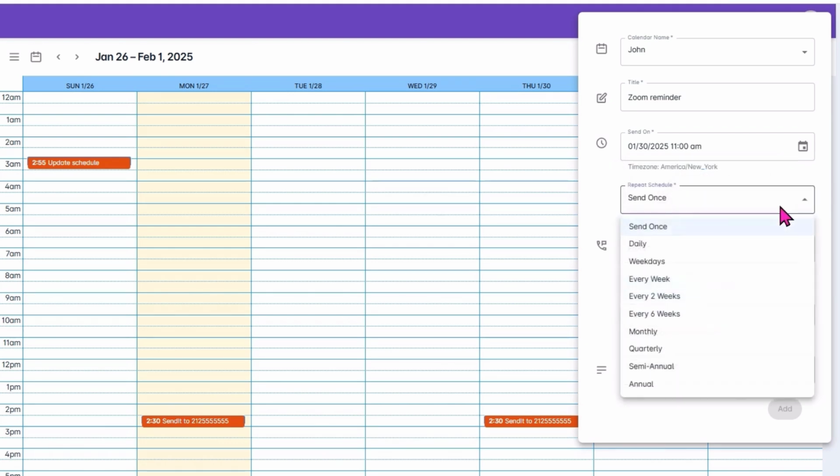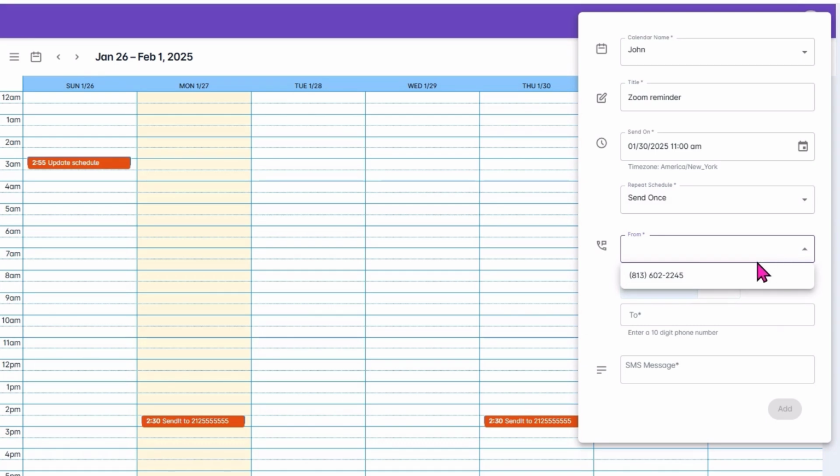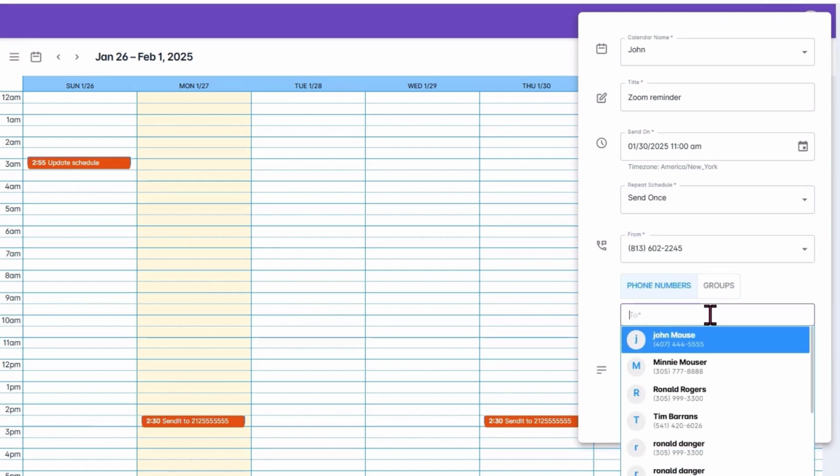Now, the great thing about this scheduler is you actually have the option to send this only once, a daily message, and then a whole different plethora of options. So annual, semi-annually, quarterly, monthly, every 3 weeks, 2 weeks. For now, we're just going to send this out once, and it's going to be from my RingCentral number. And then I can just type in Kelly.